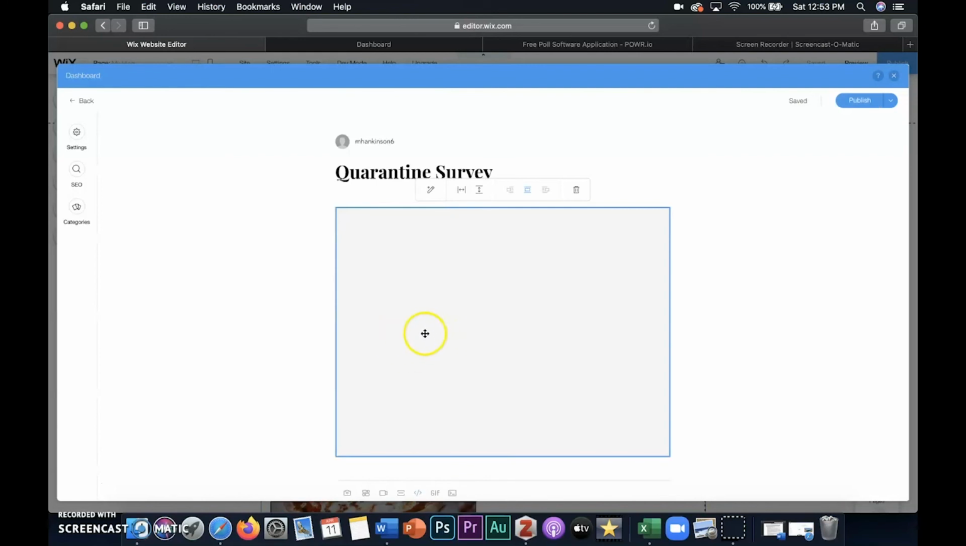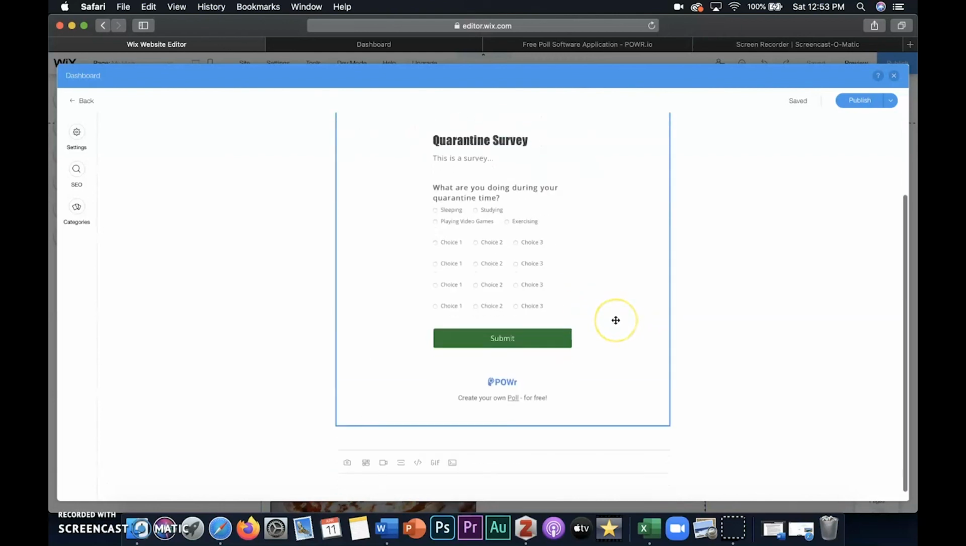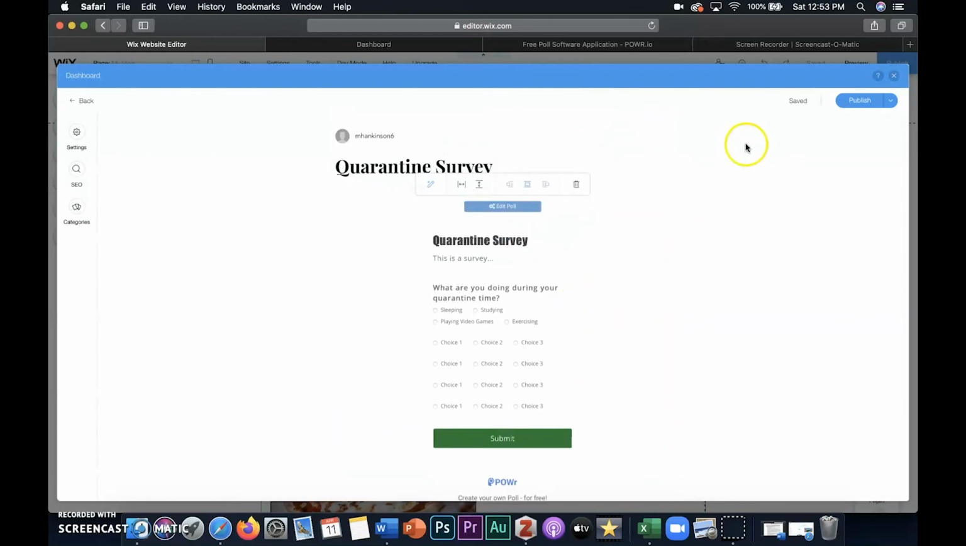Say insert HTML code. You'll see a gray box. You're going to click on that, and then you're going to get a pop-up box. So with HTML code selected, we're going to select right in here, and then just paste that right into that little box there, and then hit save. It may take a second, but it should load here. Great. Awesome. So afterwards, we're going to hit publish.